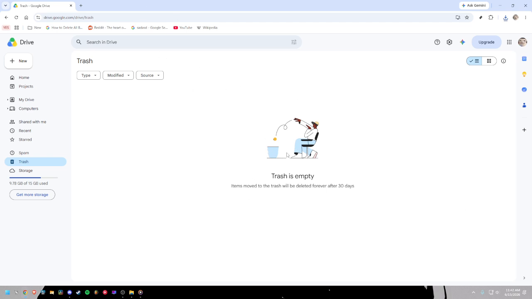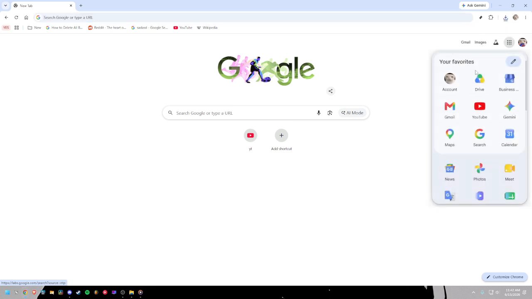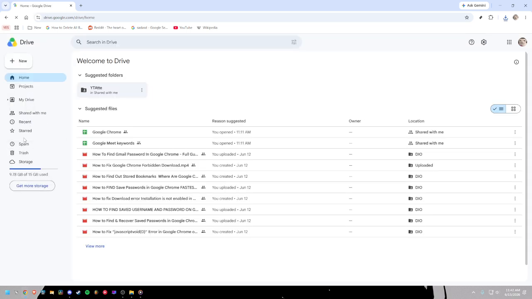There is also a quick shortcut you can use in the future. If you are already signed into Google Chrome with your Google account, look at the top right corner of the browser window and click the Google Apps icon. When the menu opens, select Drive. It is a simple way to save time, especially if you use Google services often.